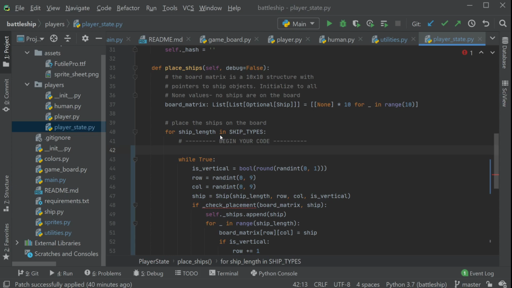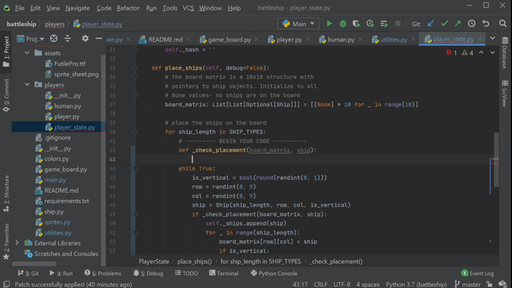So what I can do here is check placement, and that's going to be getting the board matrix as well as the ship. Okay. So here I'm going to go through and check whether the ship is off the board, meaning that the row or column coordinate of a part of that ship is larger than 9, or is a row column coordinate already taken, meaning that the board matrix row column location is not none.